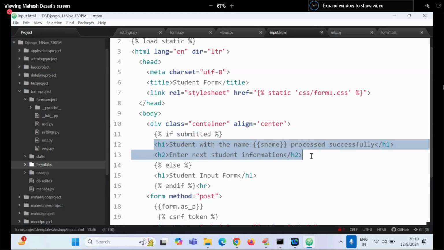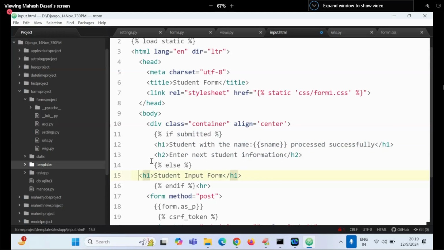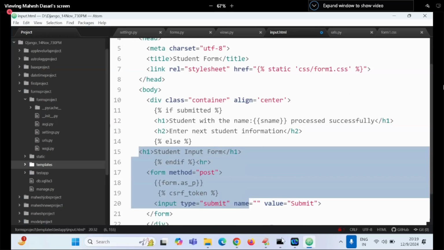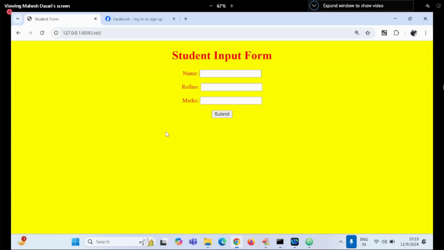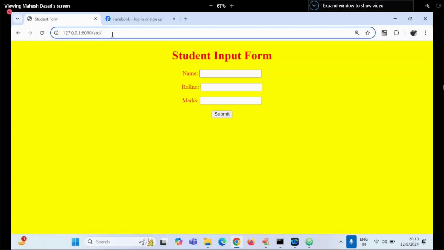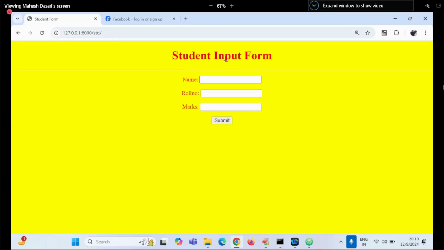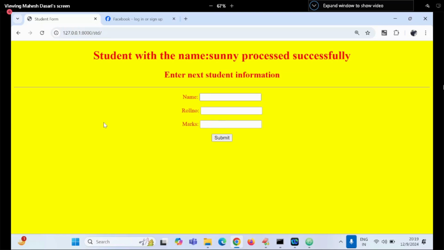After that, the student form you have to display. If there is no else block, the student form will compulsorily be displayed along with these lines. Now come to this. First, a get request, no details. The student input form name is there. Okay, now here: Sunny, roll number and marks. Submit. Student with the name Sunny processed successfully, enter next student details.